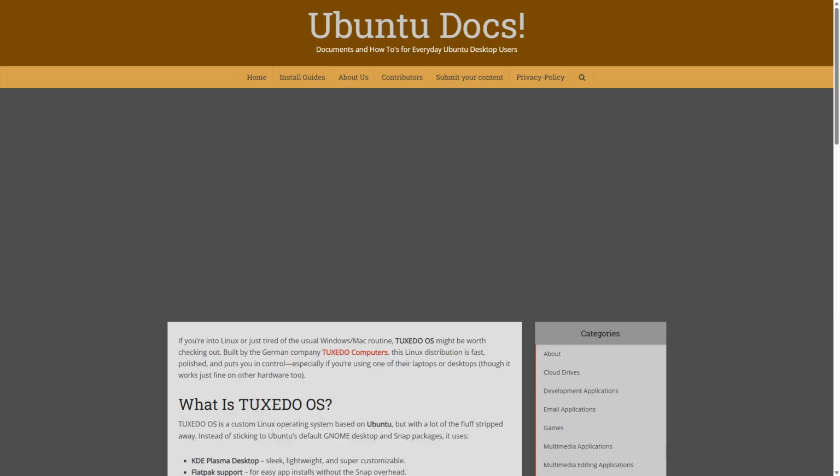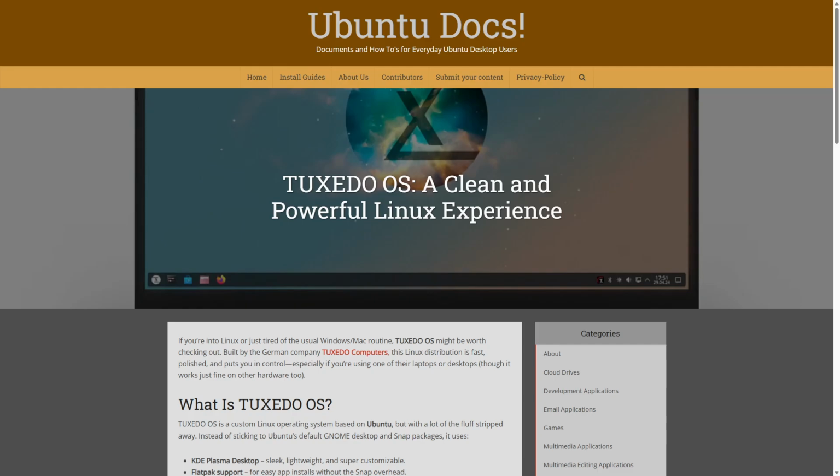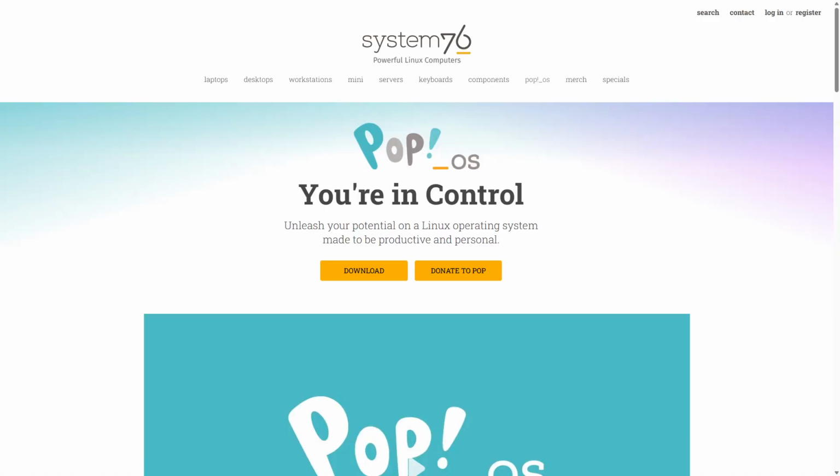TUXEDO OS versus Pop! OS, which one should you use? Choosing the right Linux distribution can completely change how you experience performance and usability without the frustration of configuration issues. Let's explore both options. TUXEDO OS and Pop! OS are two popular Linux distributions tailored for different user needs.